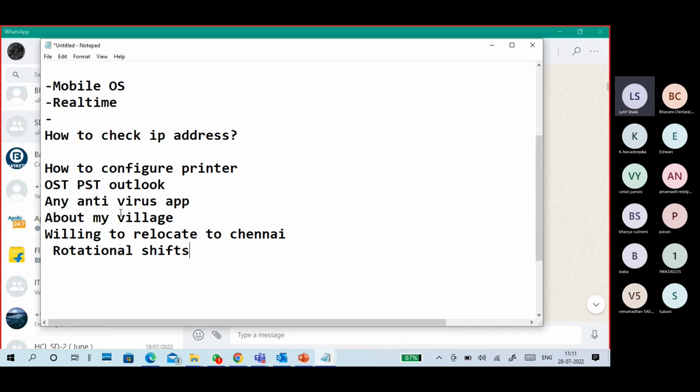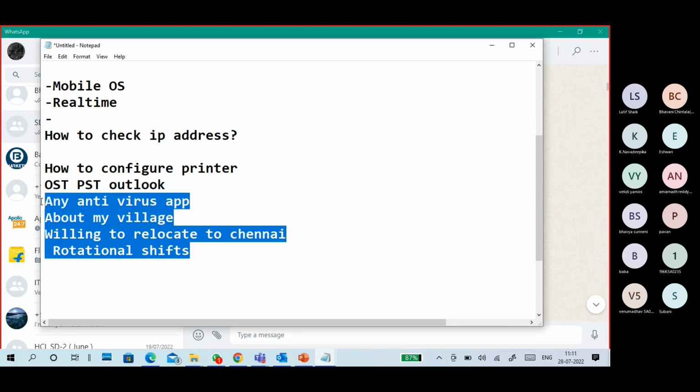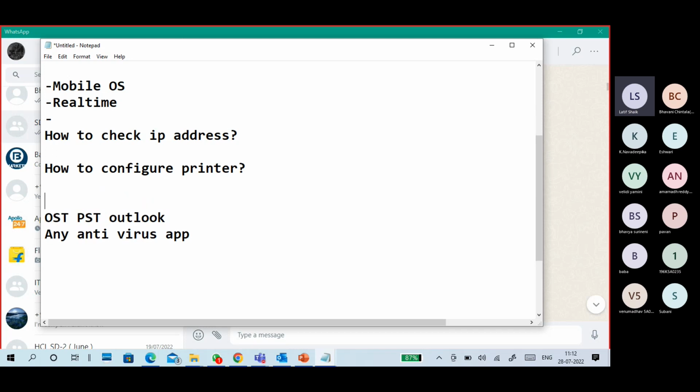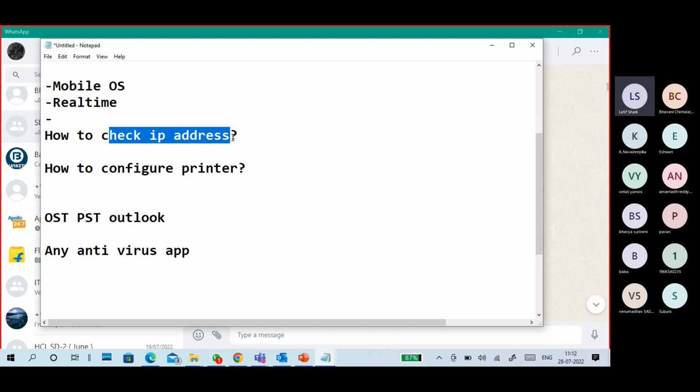I just want to discuss some questions today. How to configure a printer, we have not discussed that. If possible, I will try to show you. This is about Outlook, guys, which we will also discuss, but you are not giving even one single answer, not even one person.